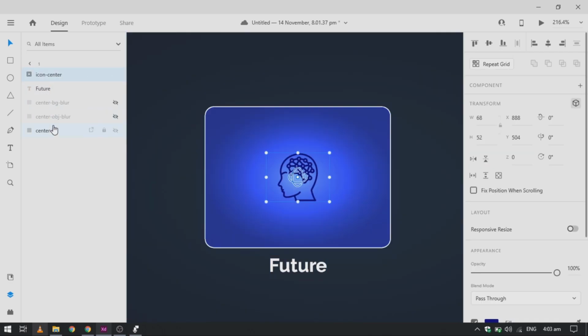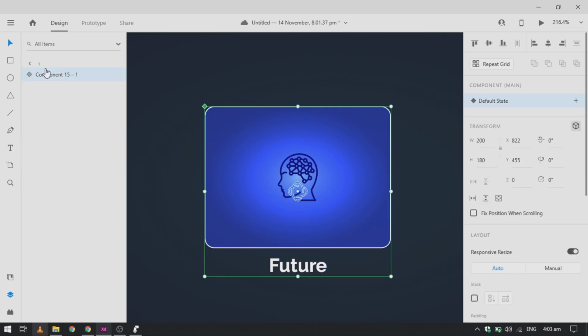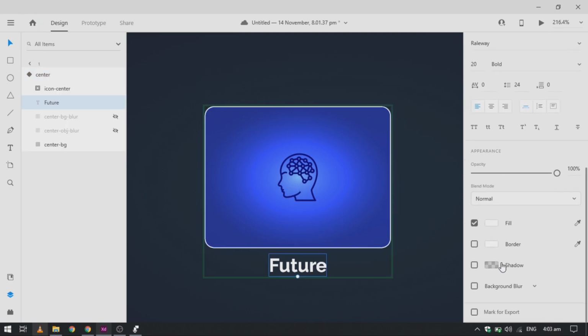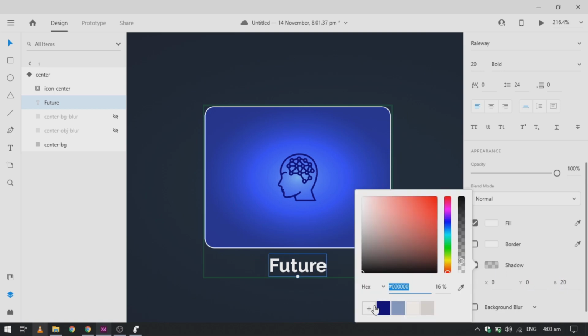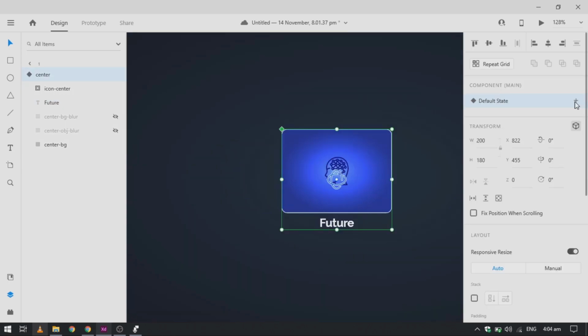Select all of this and make it a component, and let's call it center. And before that we need to go to text, and also we need to add the same shadow, 0, 0, 20 pixels with the value of this, 40. Go to its hover state.